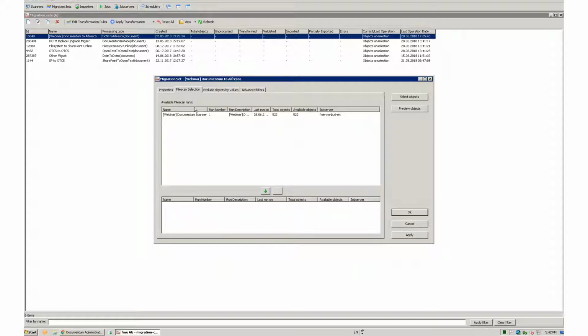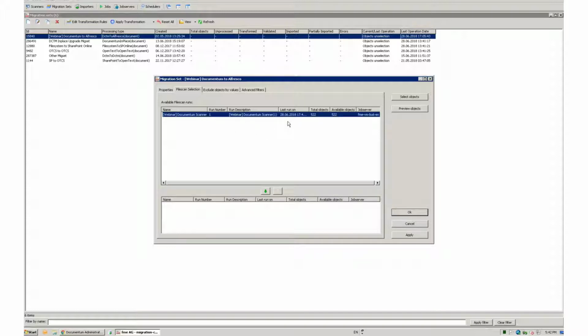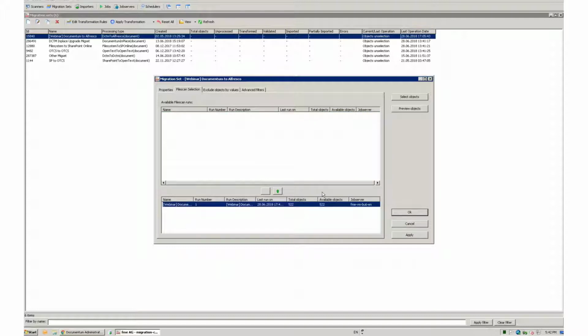But that's fine. We choose Documentum to Alfresco. If I go to file scan selection now, I see only file scans from Documentum, right? So that really helps you to keep the overview and not select the wrong scan here. You can only select the document scans, you see the time and everything. And yeah, okay, we assign it to the mixset and we save it.